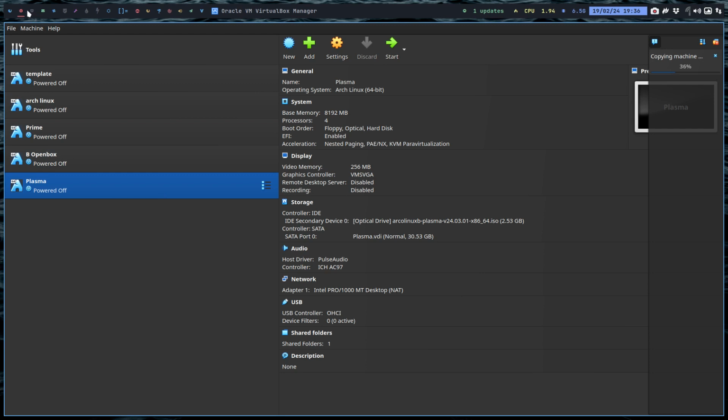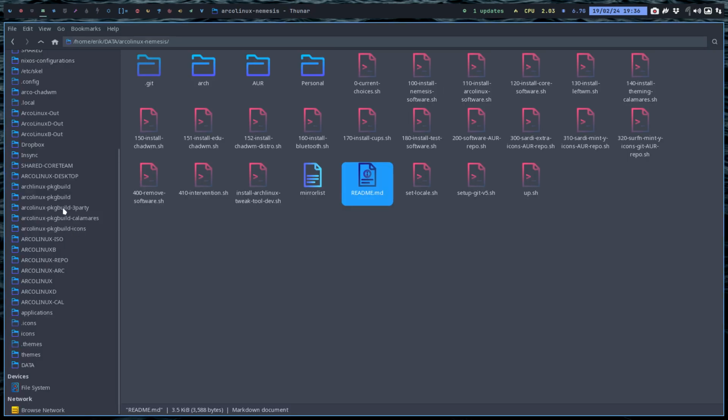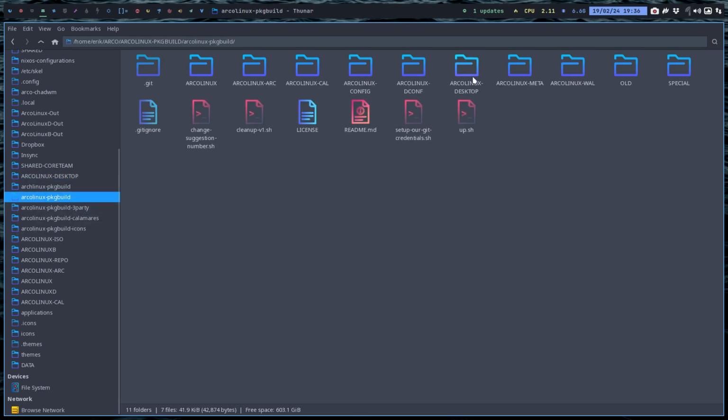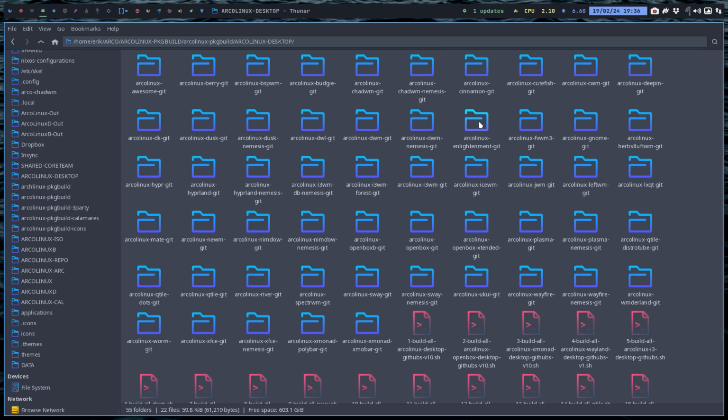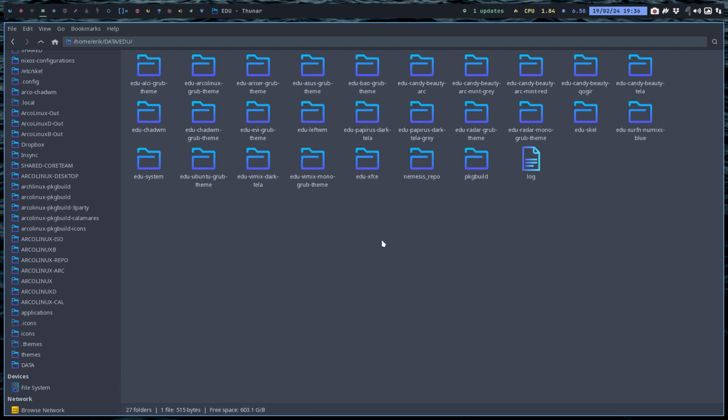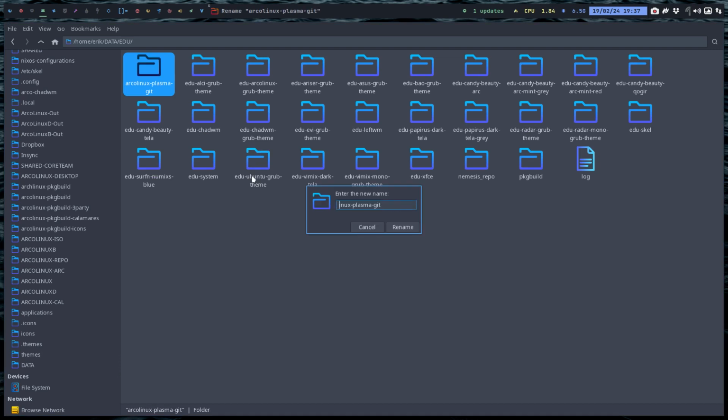Yeah, we need the package build. We have desktops and we have package builds for desktops and they're all online, and there is one for Plasma. There is one for Plasma. This one, Control C. I'm gonna put it in data. This is my personal one. In edu. Control V. Everything is named as edu, edu what? So basically it's not ArcoLinux, it's me just playing around. This is called dupped power. So edu power git.